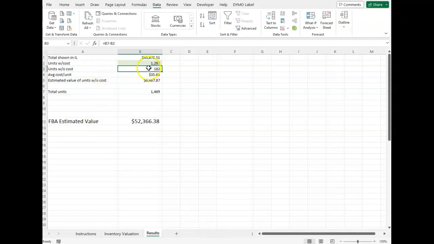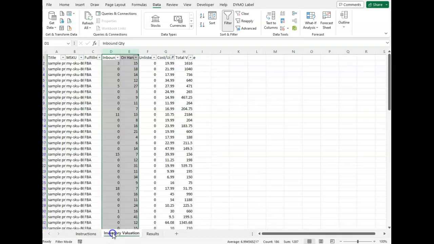And what that does is that lets it figure out that there are 182 units in there that didn't have a cost. The average cost per unit for all the ones with a cost is $35.65. So it's going to apply that cost to the 182 units. And now, instead of the $45,878 for this sample sheet that InventoryLab would have seen, now it's going to tell you that your actual estimated value, that's inbound and on hand, is $52,000 and change. So that's the number you need.